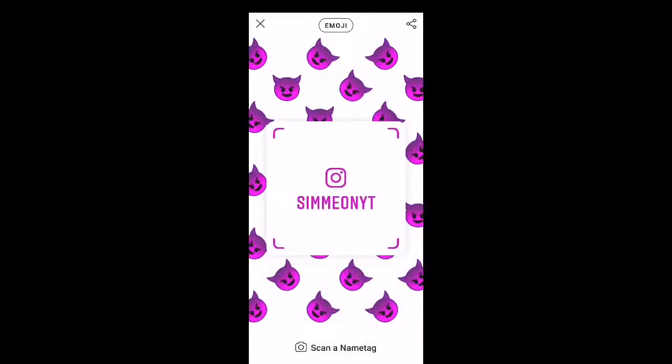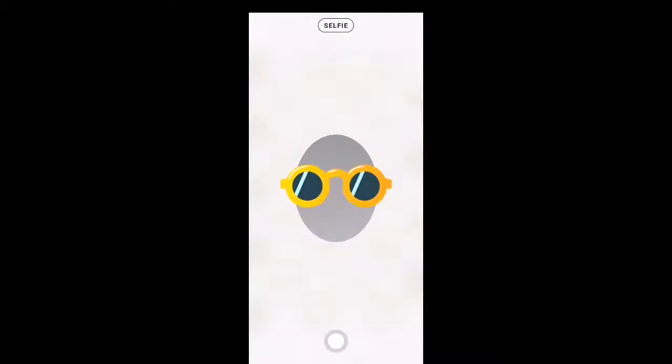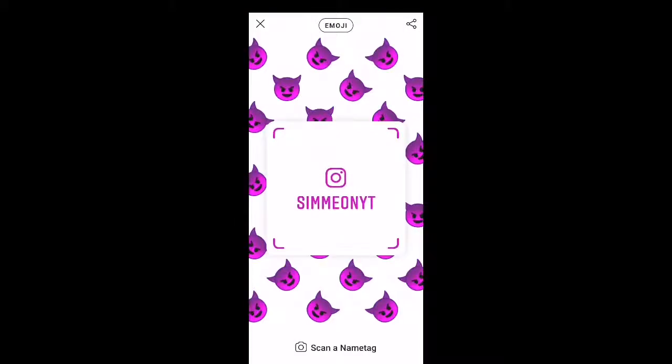That looks awesome. And then lastly, if you click emoji at the top, you have the option to take a selfie if you want, and then it puts some funny glasses on your face. But my personal opinion is that this is the best one. The devil one, definitely. So what would happen is, at the bottom, you have something that says scan a name tag.